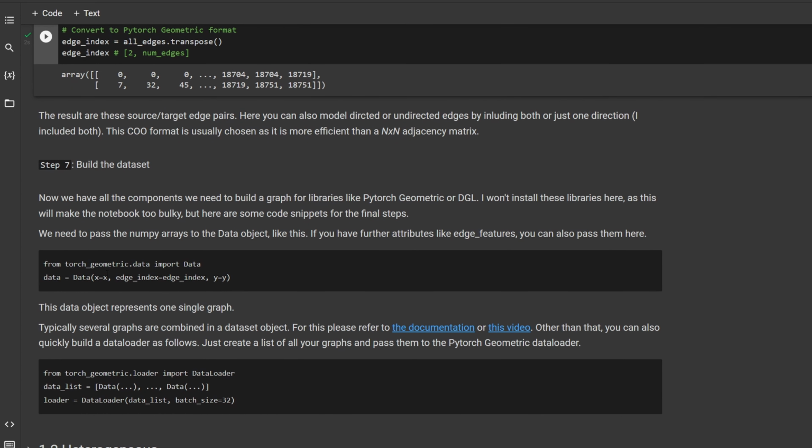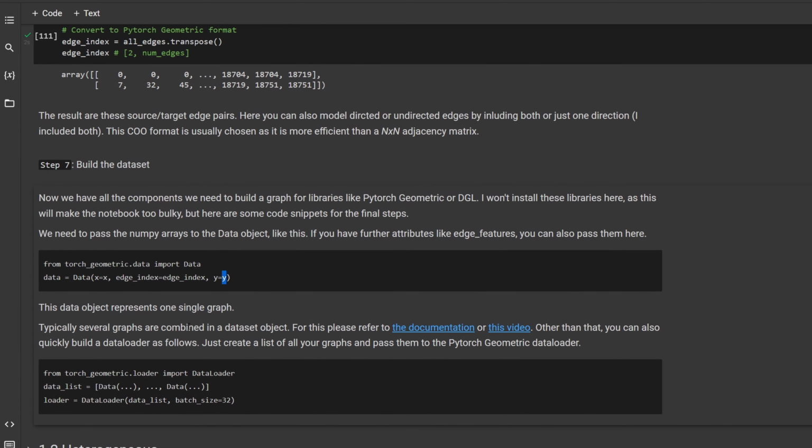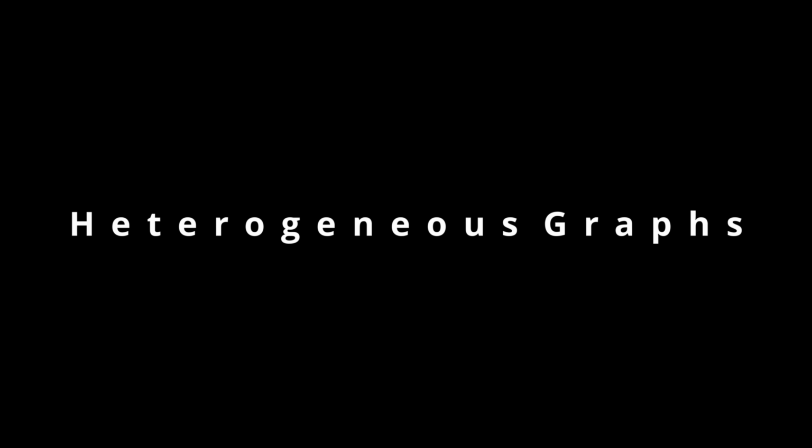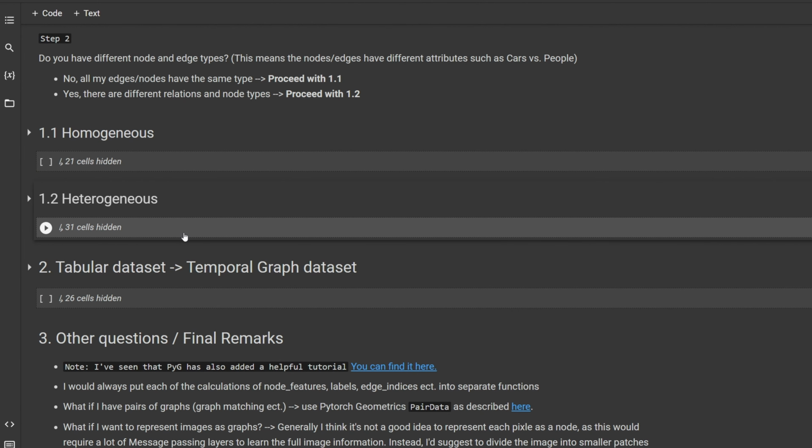And I have some samples here how you can build a data object in PyTorch Geometric and put it into a data loader. So we have X, which was the node feature matrix of the football players. We have the edge index that is based on the indices of these football players. And we have the labels Y. And with that, we can build a graph in PyTorch Geometric and use it to apply GNNs. So that was the first example in this notebook regarding a node level regression problem on one single graph.